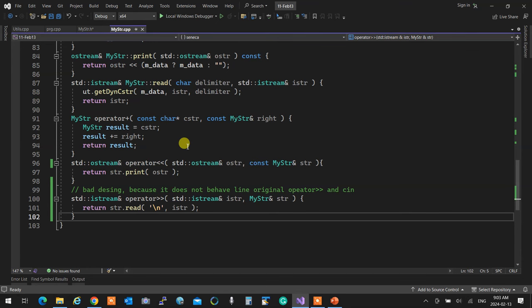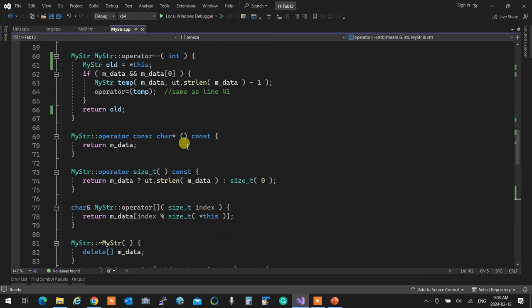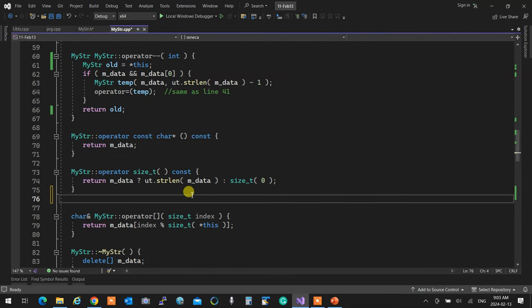So the implementation is pretty straightforward. You write the operator overload exactly as you mentioned, and you return the required data. So for example, for constant character pointer, I'm returning mData. mData is not constant, therefore automatically it will be cast to a constant character pointer. I don't need to actually write the cast, C++ will do it for me.